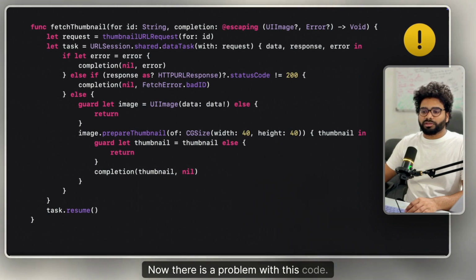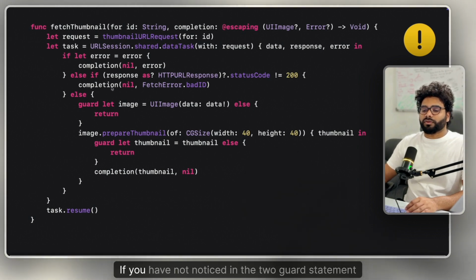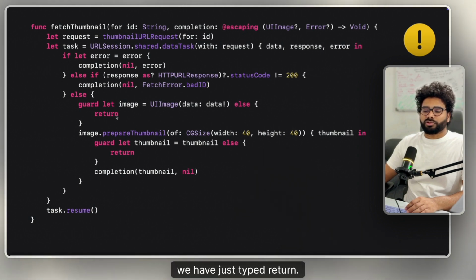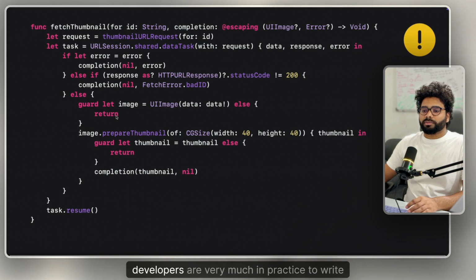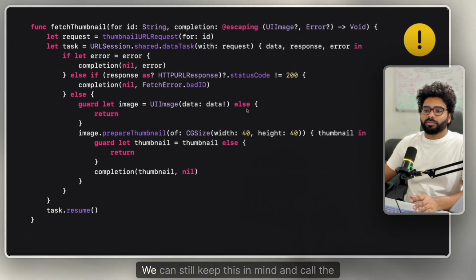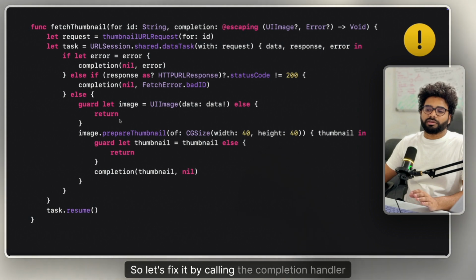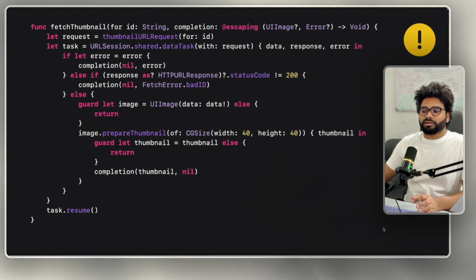There is a problem with this code. The first is we forgot to mention the completion handler in two places. If you have not noticed, in the guard statement, we have just typed return. In general, developers are very much in practice to write guard let in a way that we just put the return keyword in the else block. This is not a huge problem. We can still keep this in mind and call the completion handler here as well. So let's fix it by calling the completion handler here as well.